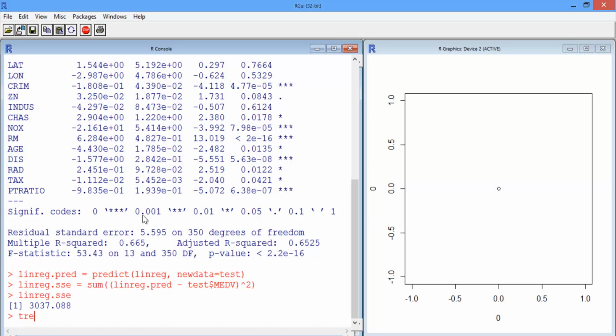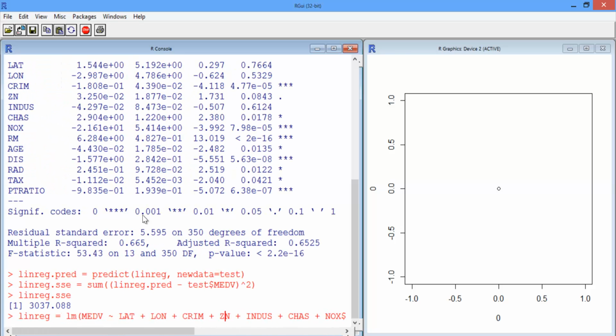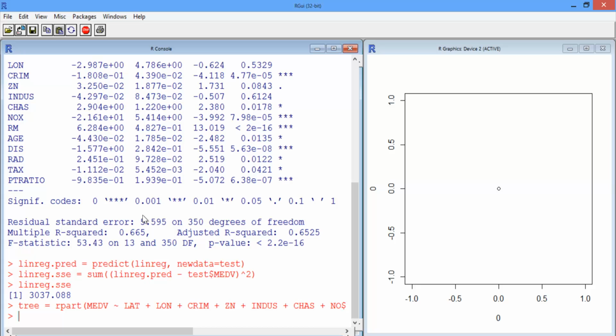So let's build a tree. The rpart command again. Actually, to save myself from typing it all up again, I'm going to go back to the regression command and just change lm to rpart and change linreg to tree. Much easier. All right. So we've built our tree. Let's have a look at it using the prp command from rpart.plot.